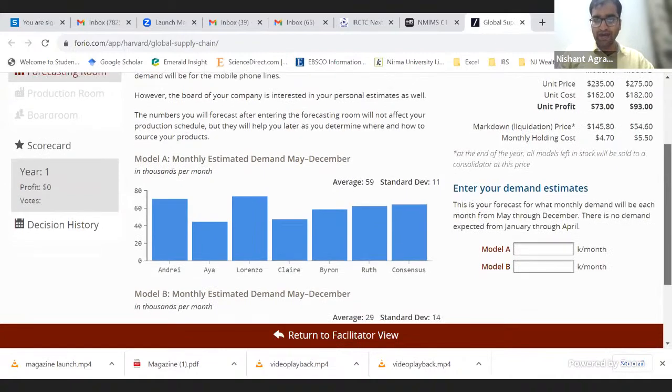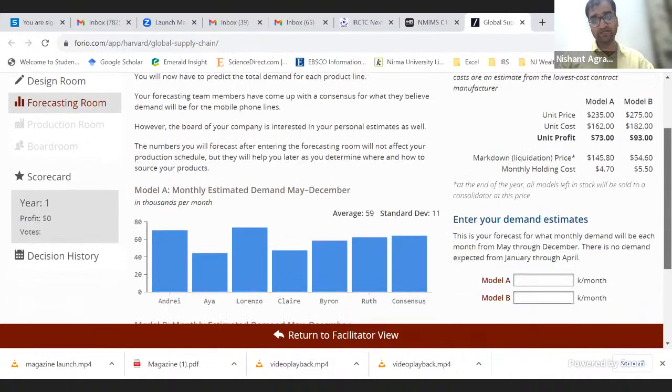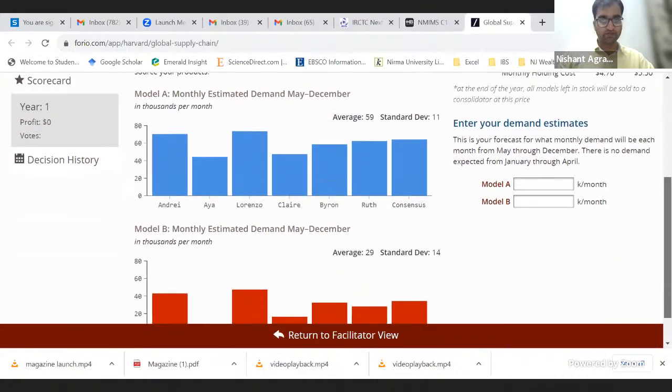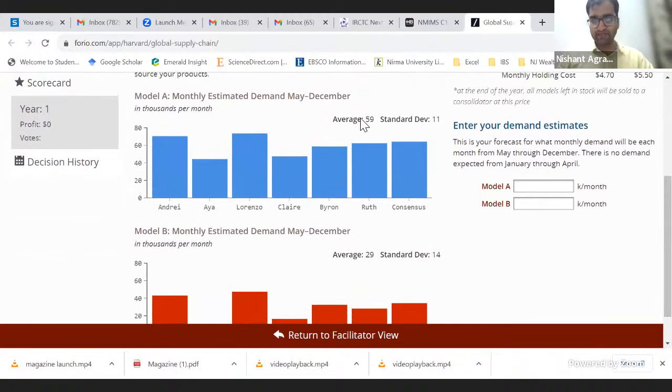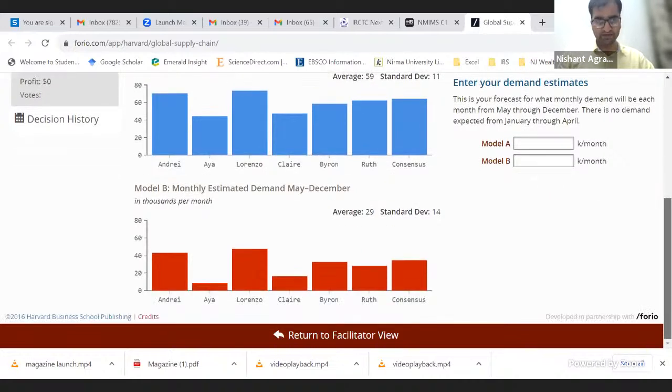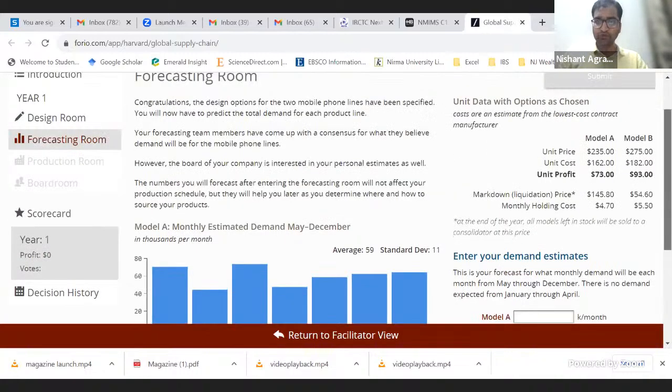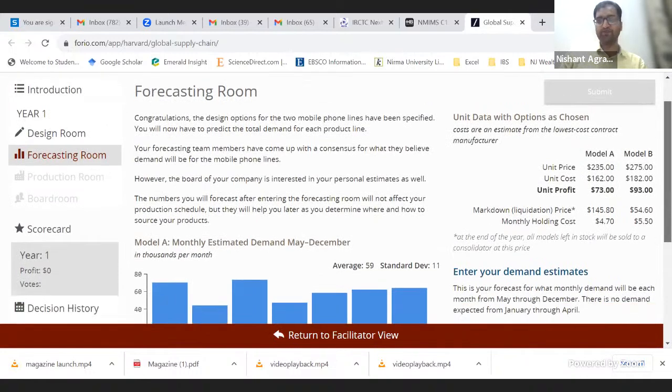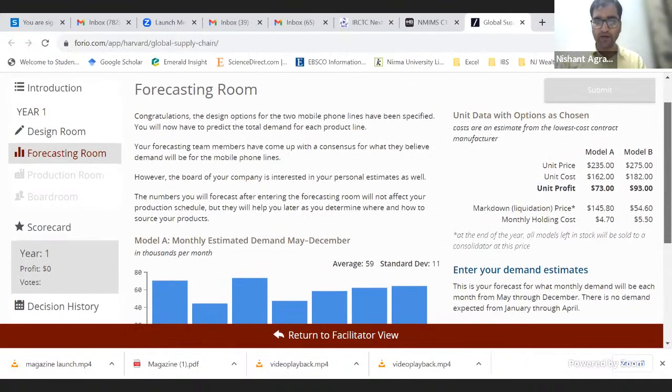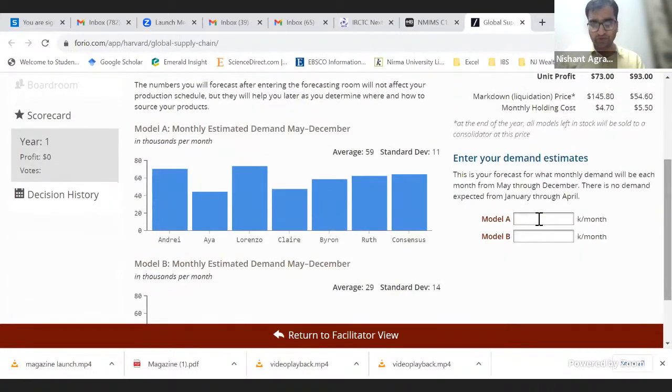Now coming to the entry part, the demand forecasting, which is a very important part. For model A, the average demand is 59 from all six members. Standard deviation is 11. For model B, average demand is 29 and standard deviation is 14. You can see unit price, unit cost, profitability, and the markdown price is also mentioned.